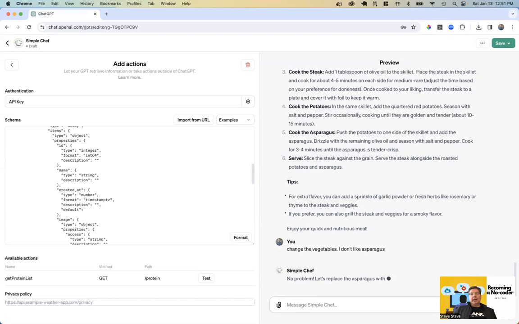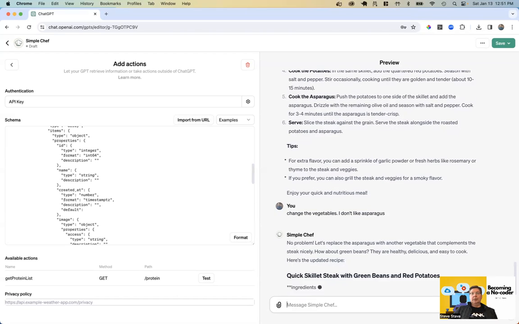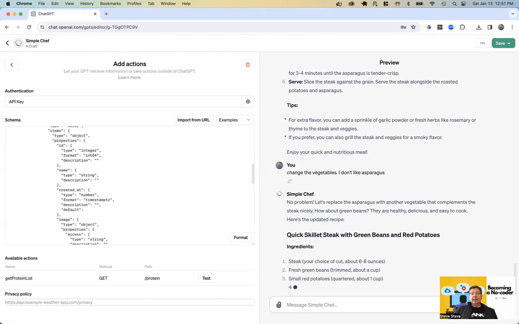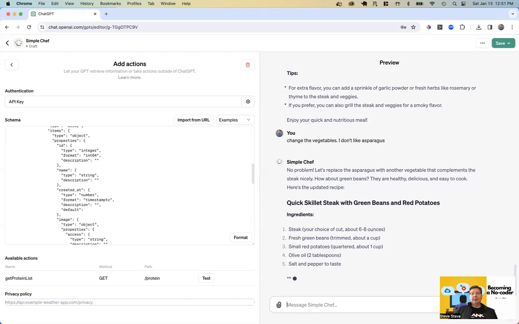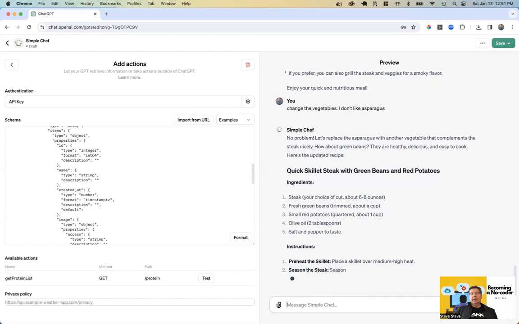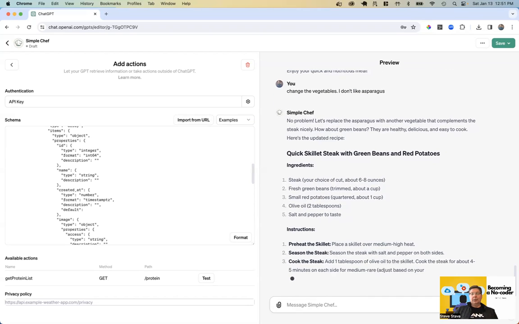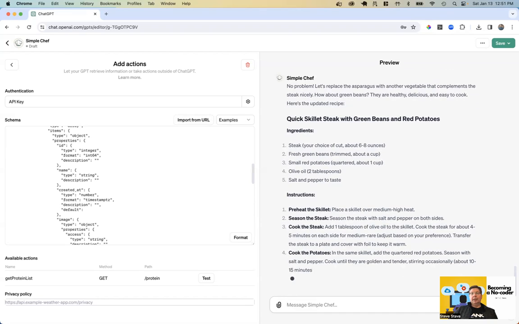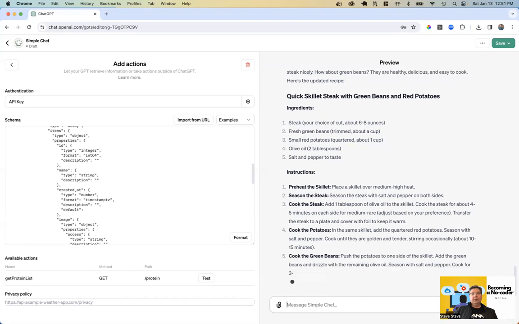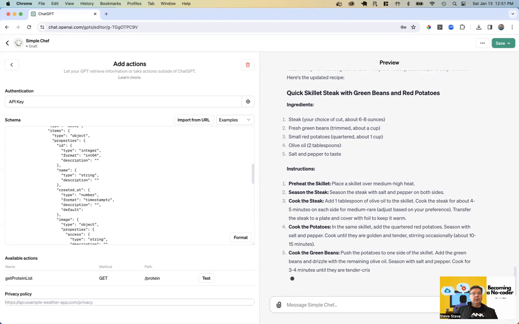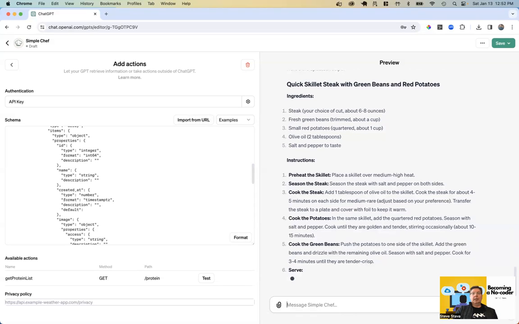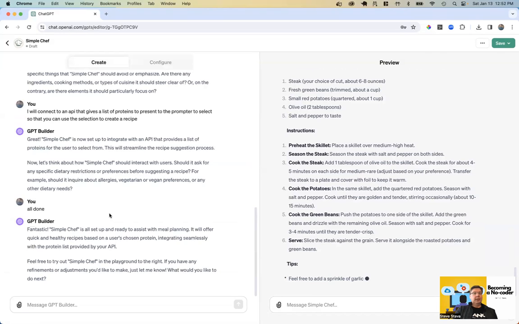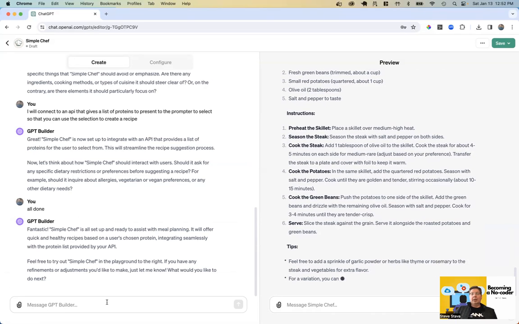And so what I'm able to do as a prompter, a consumer of what your GPT is, I can have a conversation with it and have it change things very dynamically without me doing any coding to support that. And so at this point, it changed it to be a quick skillet steak with green beans and red potatoes. And so you can take this as far as you want, because you can come back to create, and you can just keep prompting over here on how you want it to tune itself. So at this point, I'm going to call it good.